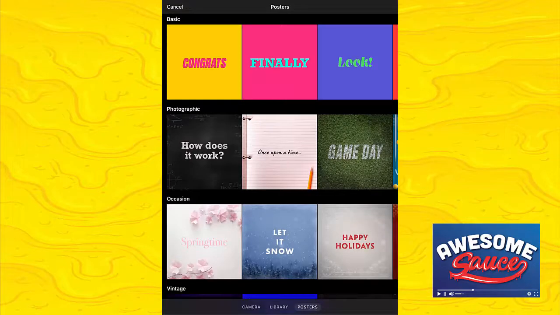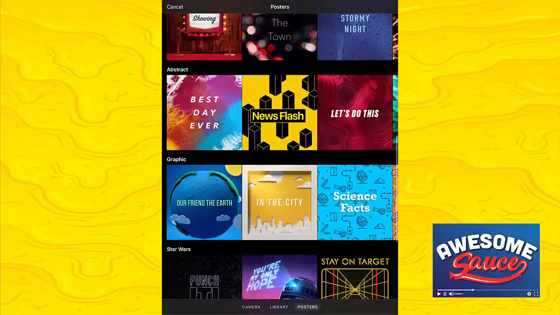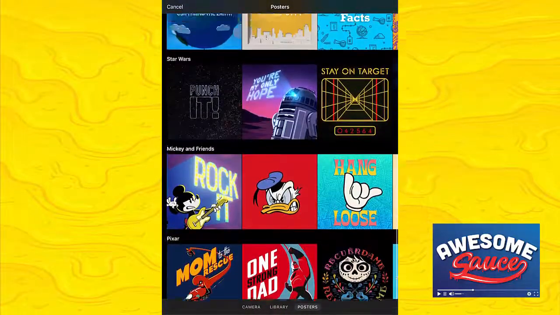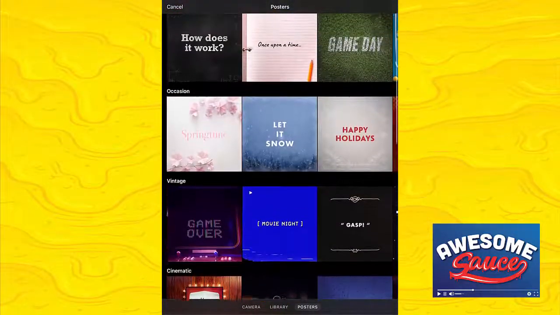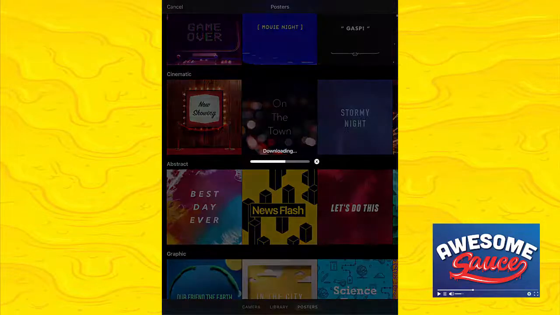So posters are text videos that can be imported into your project. These are great for the beginnings, transitions, and ends of projects. And what's nice is they all look really professional. So if you scroll through this, you can see a wide range of different posters that you can actually use in your project. So let's go with this one.